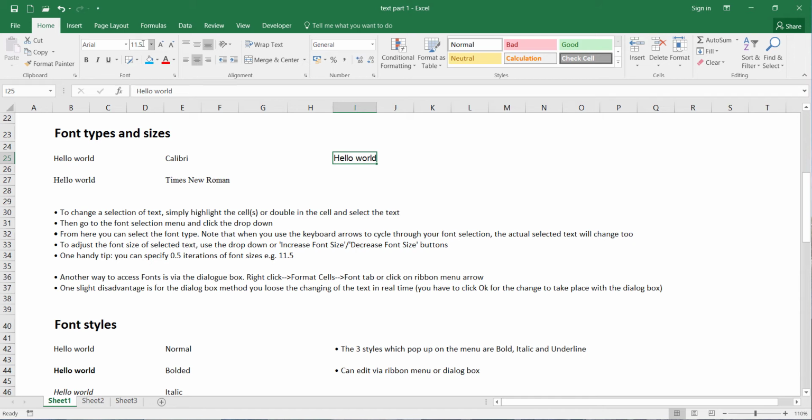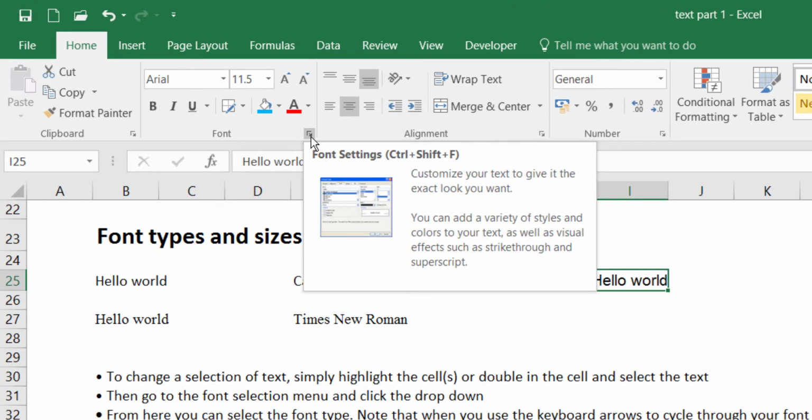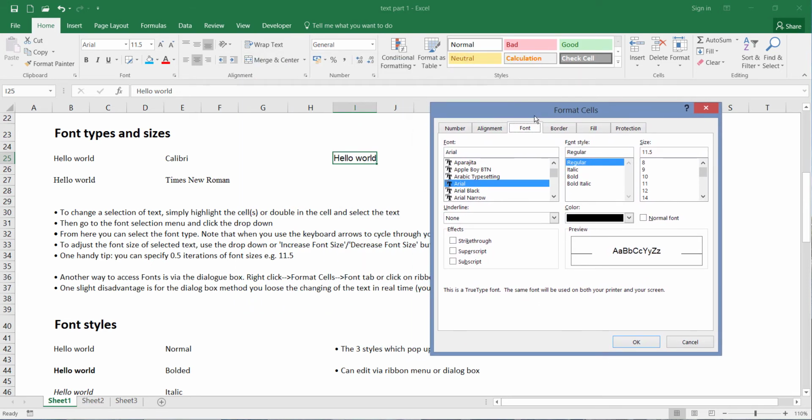Now, this menu bit here can be expanded into a bigger dialog box, and you get that by clicking here. Then you head on over to the font tab, and as you can see, the options are all there, what we had here, but it's a bit more expanded. You can pretty much replicate whatever you did here in this dialog box. The only difference, though, is that your changes aren't applied in real time. So you'd have to click OK after you've made your changes for the desired effect to be applied on this text.